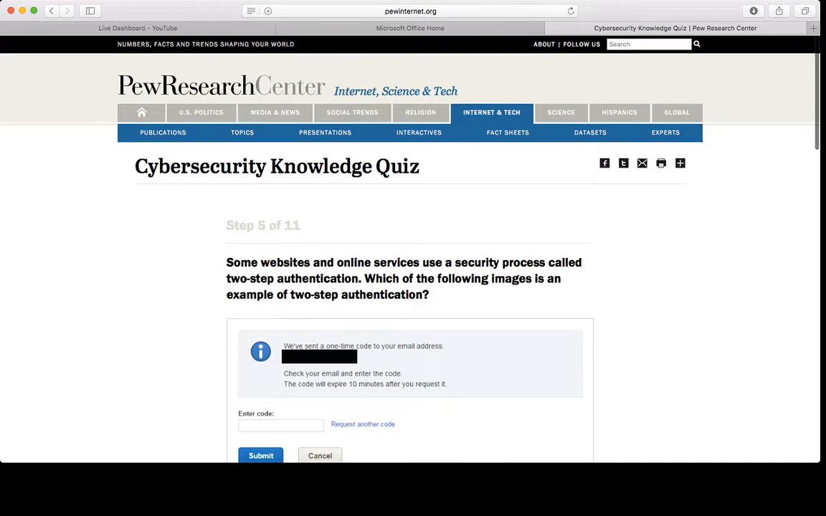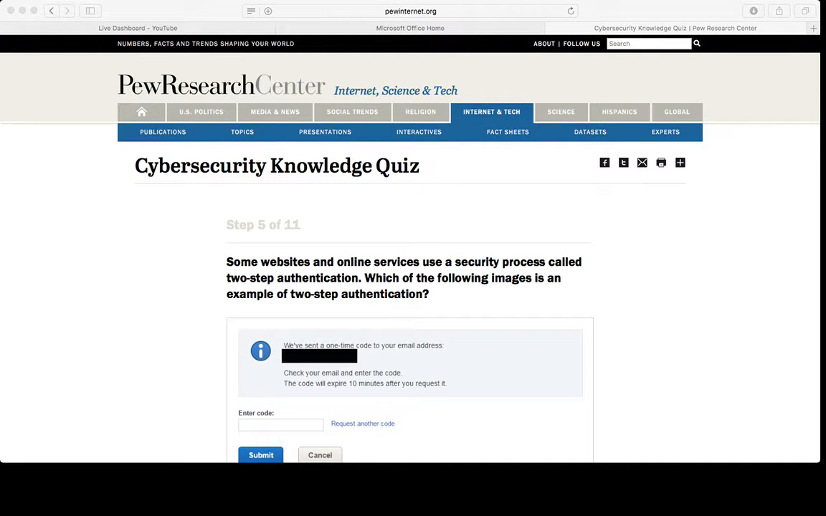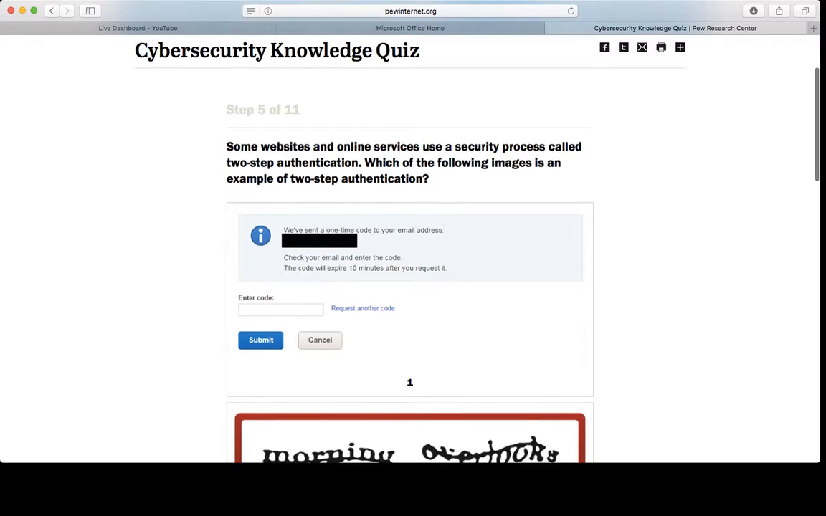All right. The next one. Some websites and online services use a security process called the two-step authentication. Which of the following images is an example of the two-step authentication? Well, two-step means that it usually wants like your phone number and email to sort of double verify. It's just another way to prove that you are actually a person and not just a spam bot trying to make a fake email address.